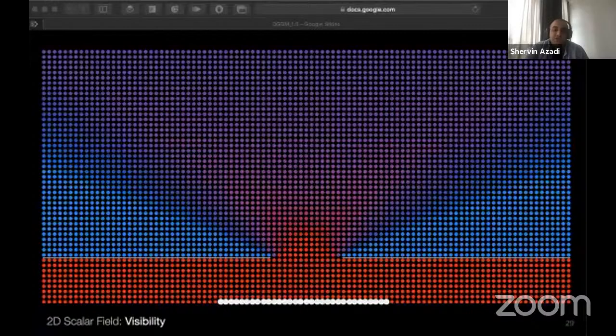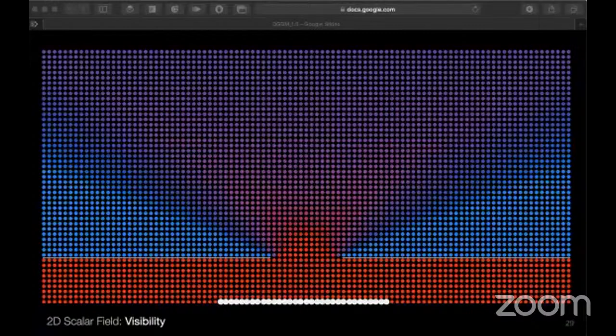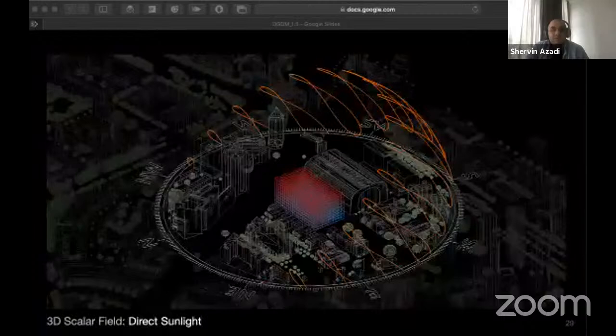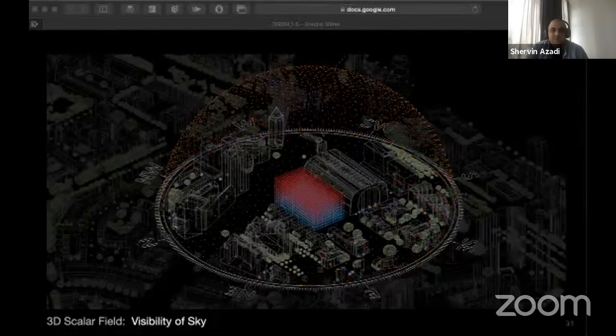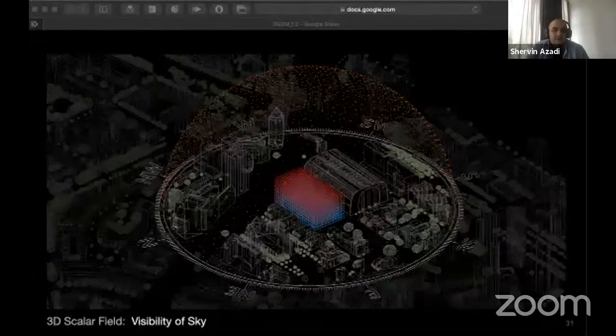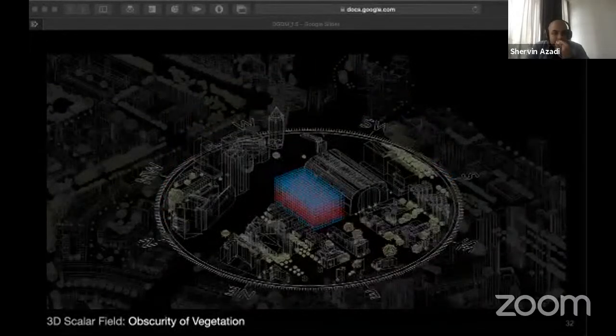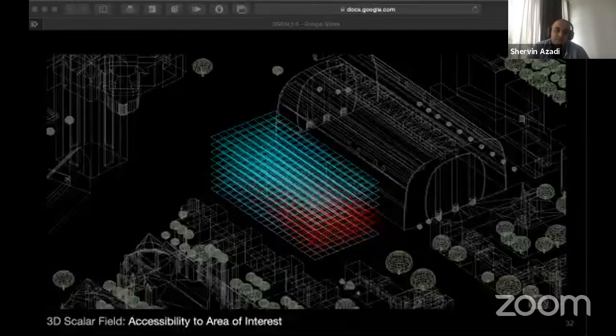We can generalize this concept of fields to 3D easily to describe, for example, the field of sunlight, how much sunlight each unit would receive, or how much of the sky is visible from those voxels, or for example, how much they are obstructing the view of the neighborhood toward greenery. We can also describe internal qualities. For example, how accessible is a certain area of interest from each one of these voxels.